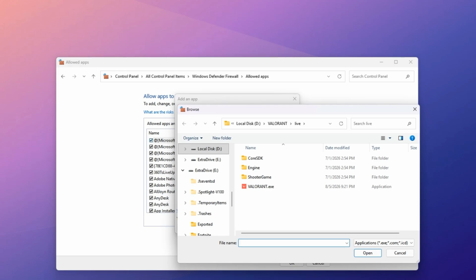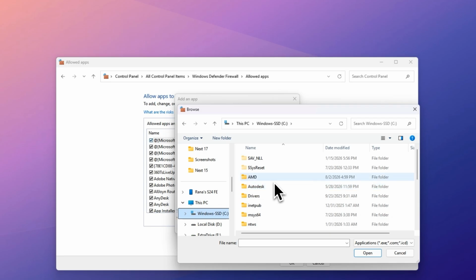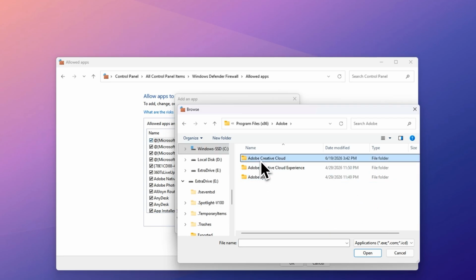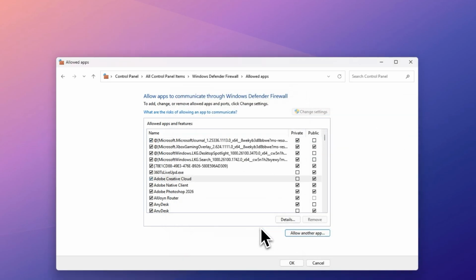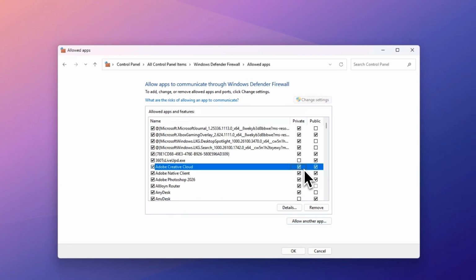If you're not sure where it's installed, open your C drive, then go to Program Files (x86). Then go to Adobe, then Adobe Creative Cloud, and then go to ACC. Select creativecloud.exe and click Add. Once it's added to the list, make sure both private and public are checked.